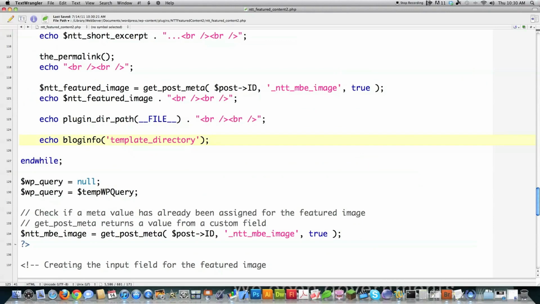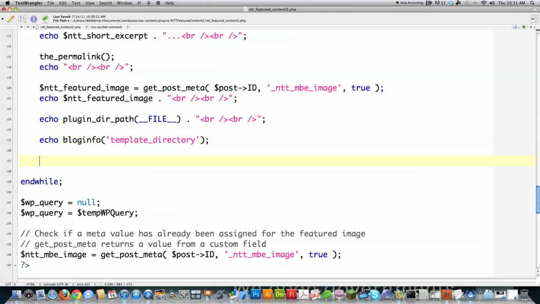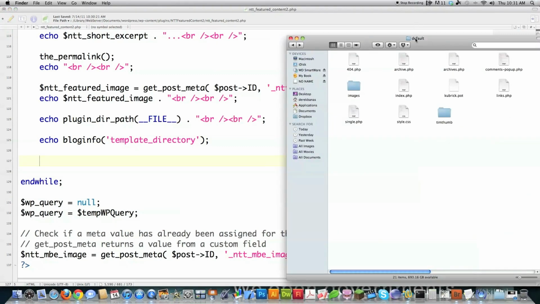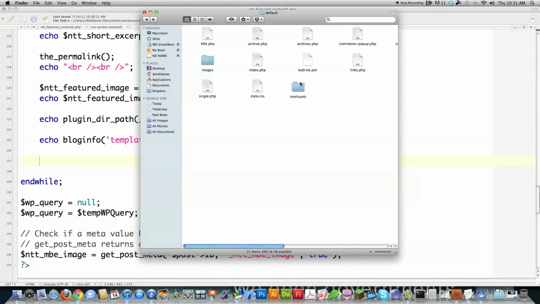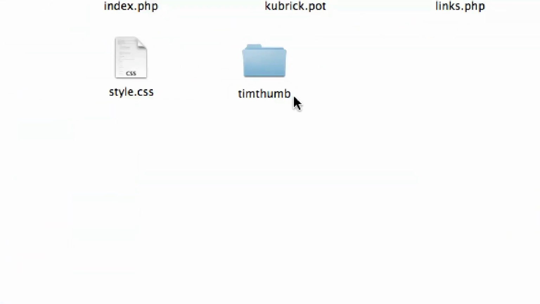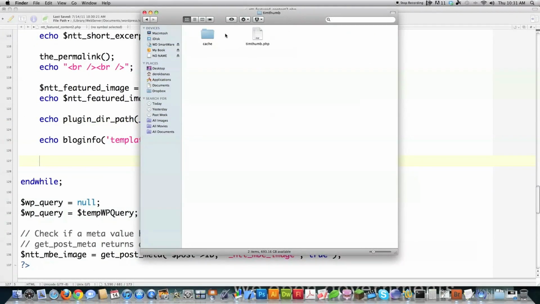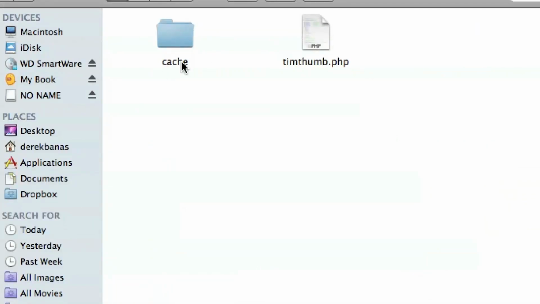So now what I need to do is actually shrink that featured content image down and crop it so that it looks real nice. And I'm going to show it inside here. And what I'm going to do is use something called TimThumb. And I provide a link to all this code in the description. So basically, what you want to do inside of your theme is create a folder called timthumb. And then inside of that, you want to create a folder called cache. And then you just want to paste the TimThumb script inside of that folder.